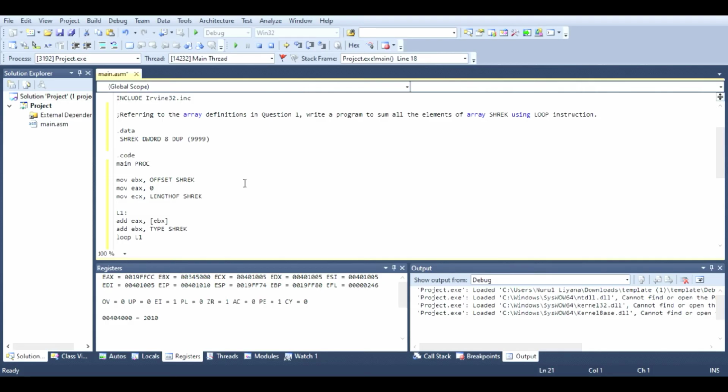This is question number 4, which is the same as question number 3, asking for the sum of all elements. But for this question, we need to use loop instructions. So based on the array definition, Shrek word 1 to 9999, we need to create a loop instruction to sum all the elements.